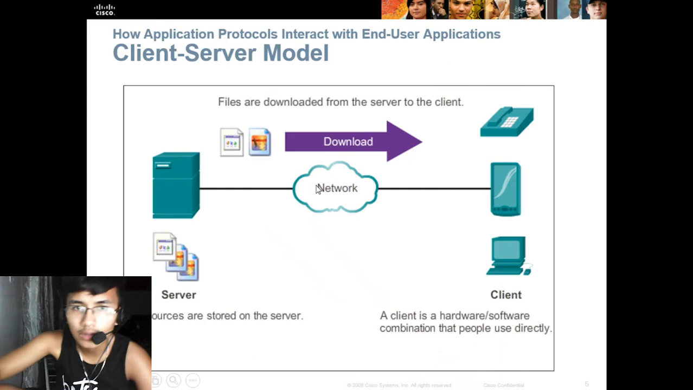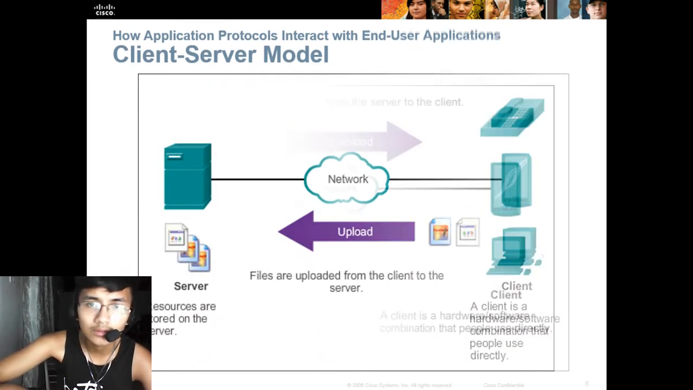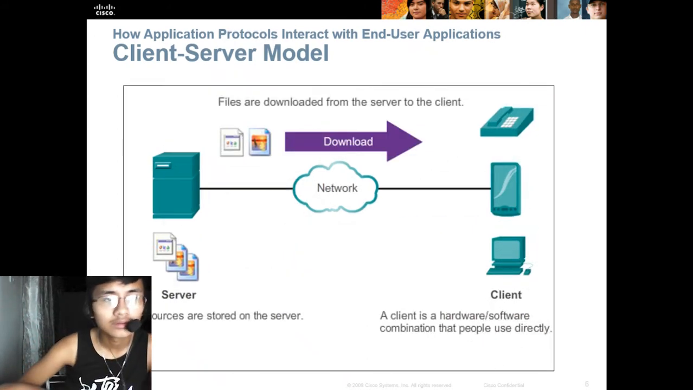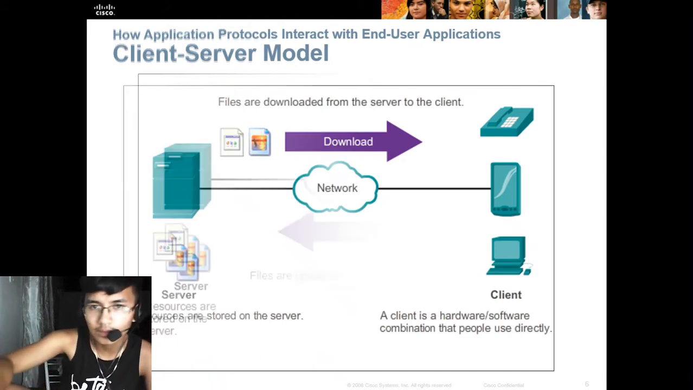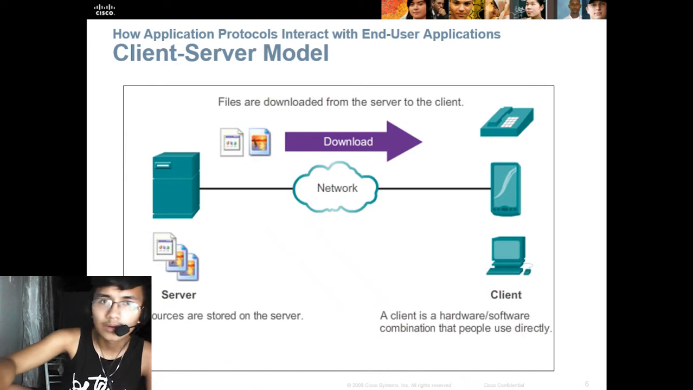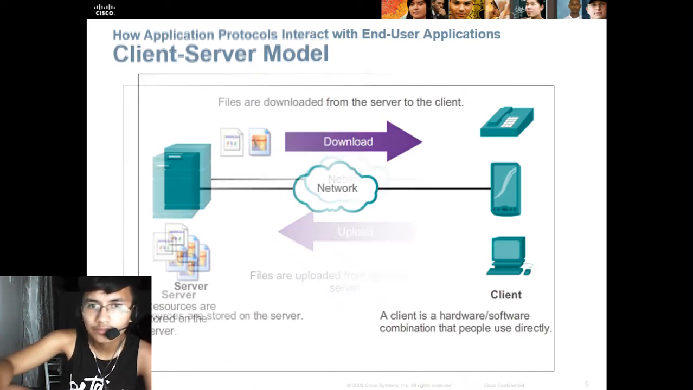Client server model: files are downloaded from server to the client. Download and upload. So the client server model is the passage of data, the sharing of data from client to the destination.